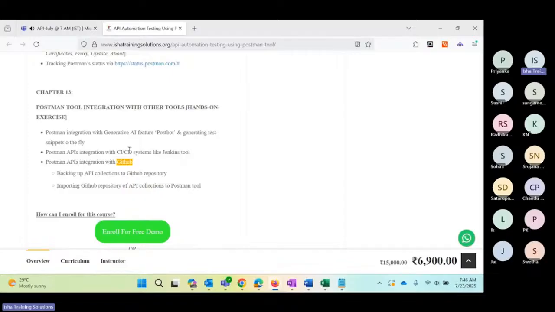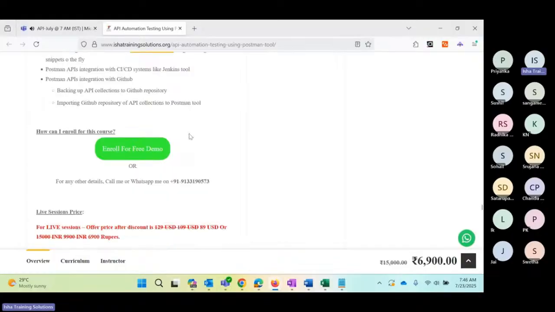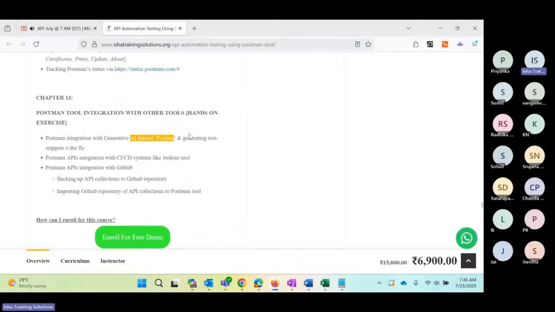So these are the three tools I'm going to integrate with Postman and show it to you, because that is the common expectation in the industry when you give interviews or when you're working on a project. So I'm teaching you a CI/CD tool integration. I'm teaching you a version control management tool integration, and I'm teaching the latest topic, artificial intelligence or AI, called PostBot integration in this particular course.